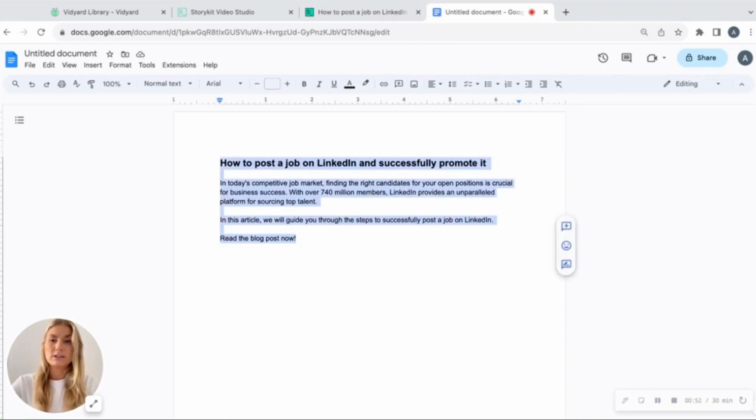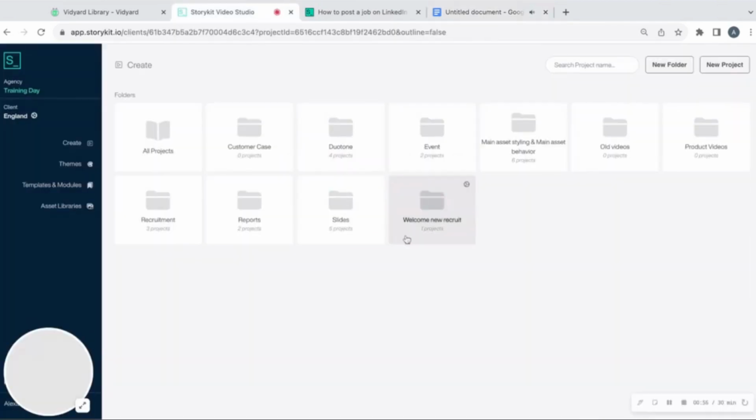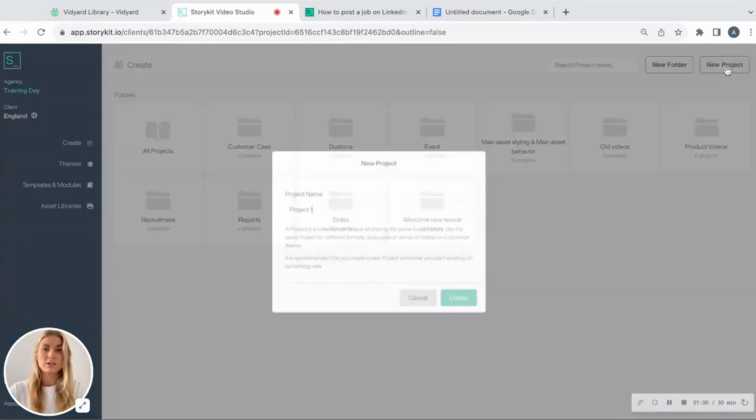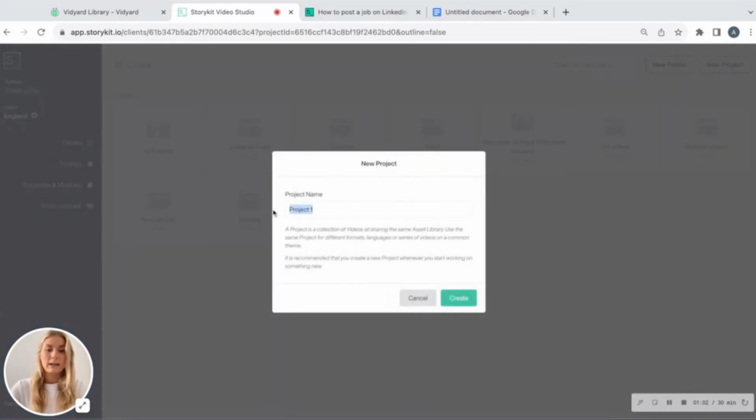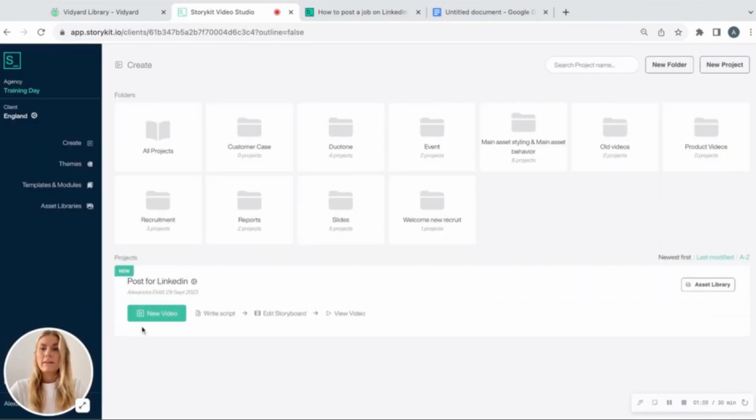So I will just take this text and copy everything and then go back into my account and create a new project that I will name Post for LinkedIn. Create. And then what I'm going to do next is to just click on the green buttons that will guide me through this video creation process.